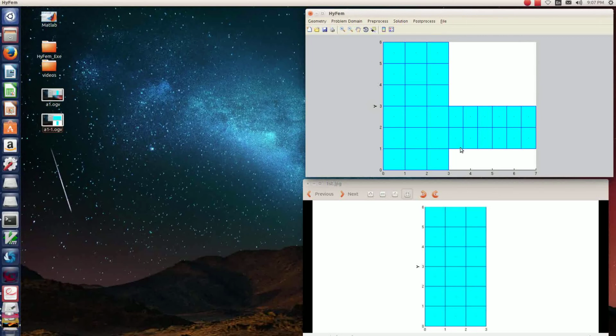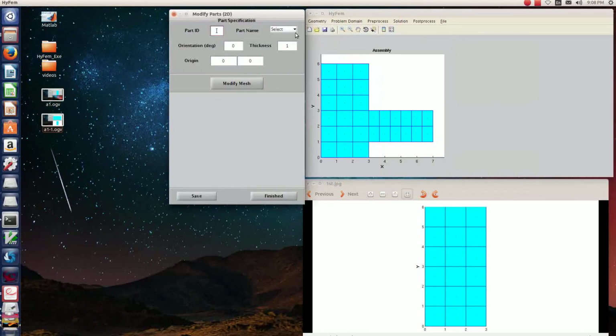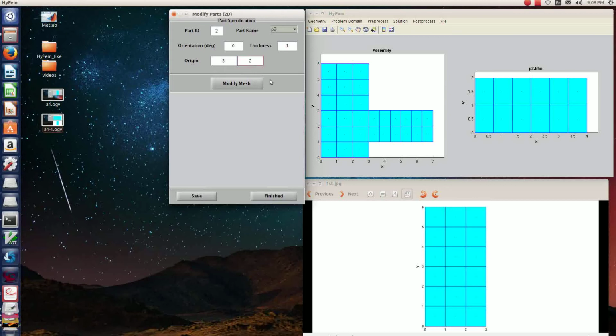Now, suppose you want to shift the origin from here to here. You can modify the assembly using modify parts. Here we want to modify the parts 2 and we want to shift the origin. You can modify the mesh also.